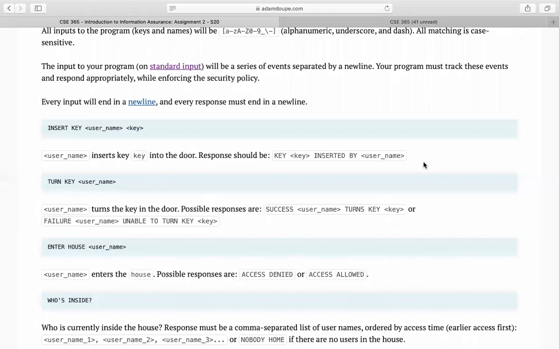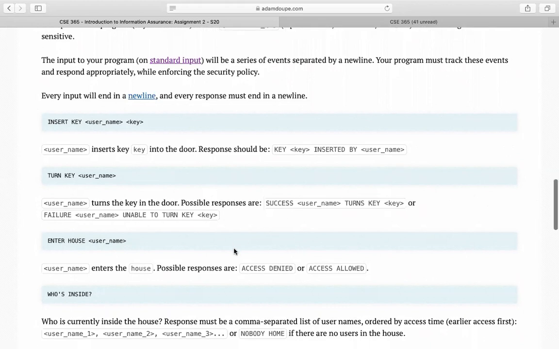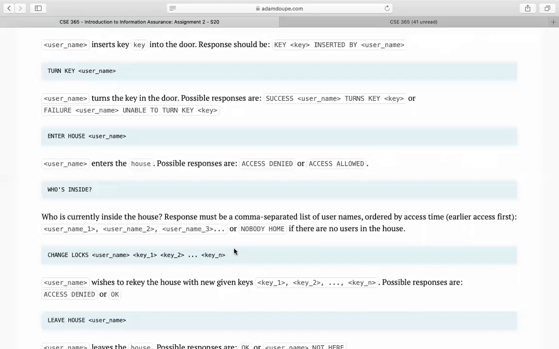And you should make sure only the user that inserted the key can turn the key. And only the user that has turned the key can enter the house. If you consider these things, you should be able to go through the process of entering the house.